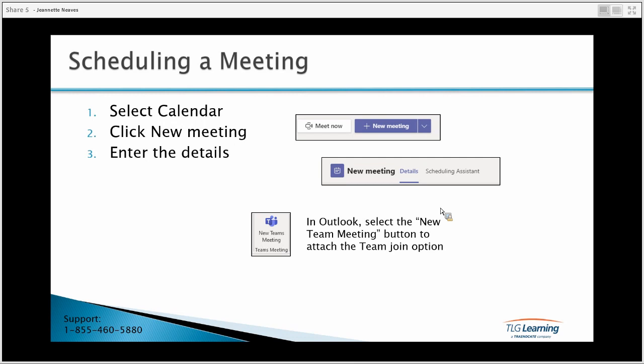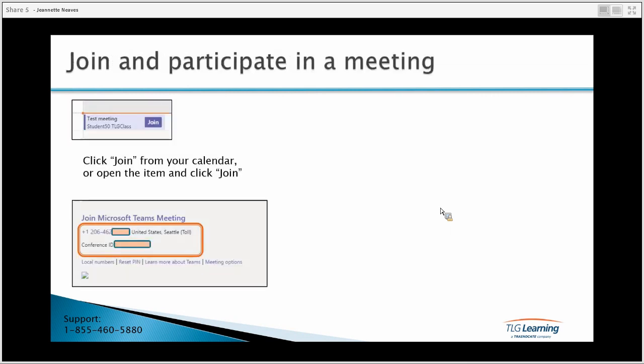That's going to add in the information that my attendees are going to need to join my Teams meeting. Once I have the meeting on the calendar, when it gets close to the time for that meeting to start, you may see an actual join button on your calendar. If, however, you don't see the join button, no worries.